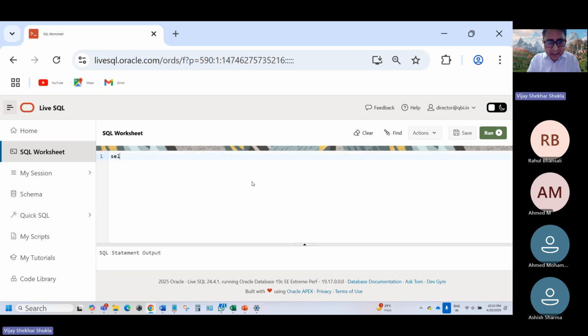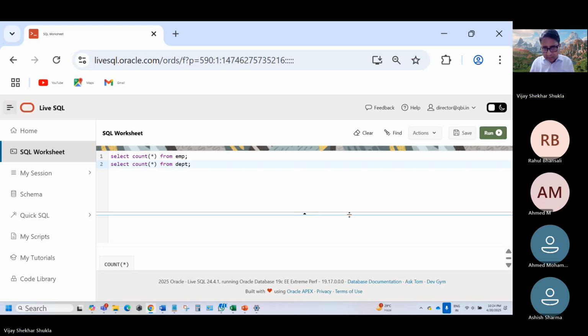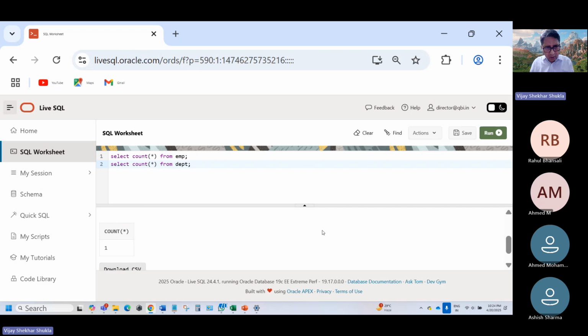This one is also very important. SELECT COUNT star FROM EMP. And I am putting a colon because I am running two commands one after another. SELECT COUNT star FROM DEPT. It will provide you the count of the number of rows. If I run these two, you can see count 1 and count 1.